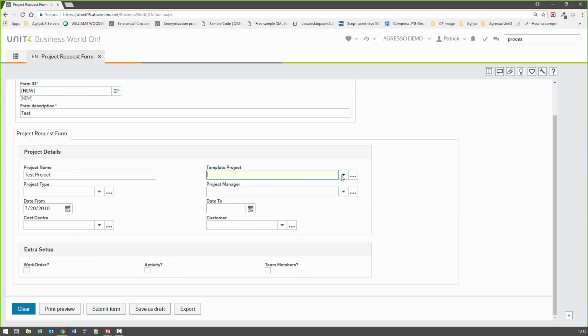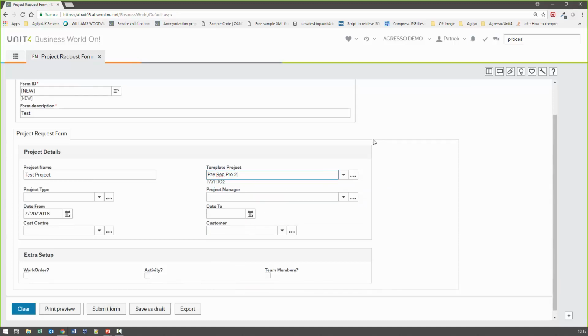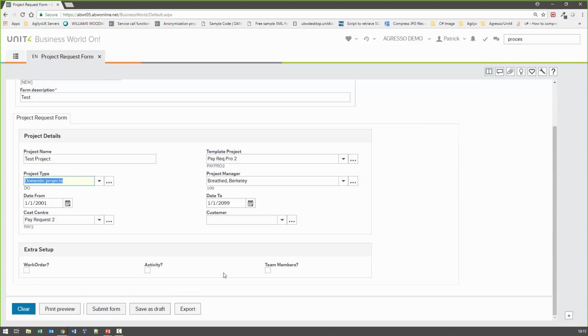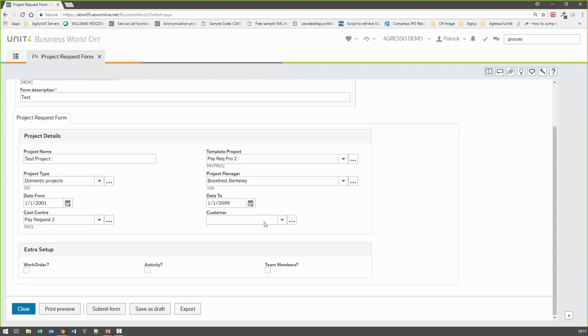However, you can actually tell it to pick the data from an existing project, like we've done with the supplier. So say, get me the information from project 2, it will go away, get me all that information, then the user can just complete what's necessary. And again, they could come in and change certain aspects of this anyway. Now, that's called defaulting data.